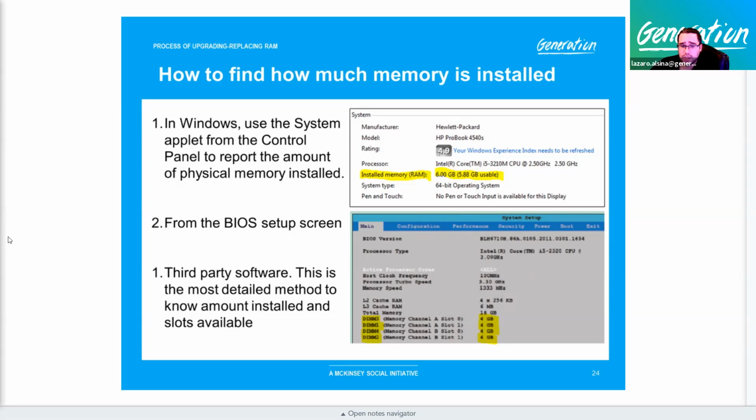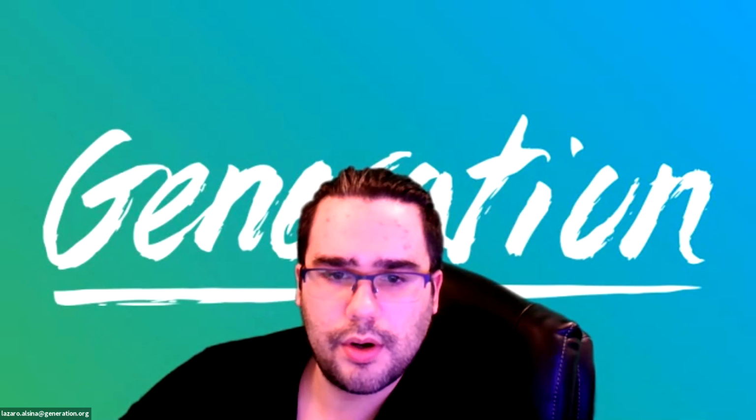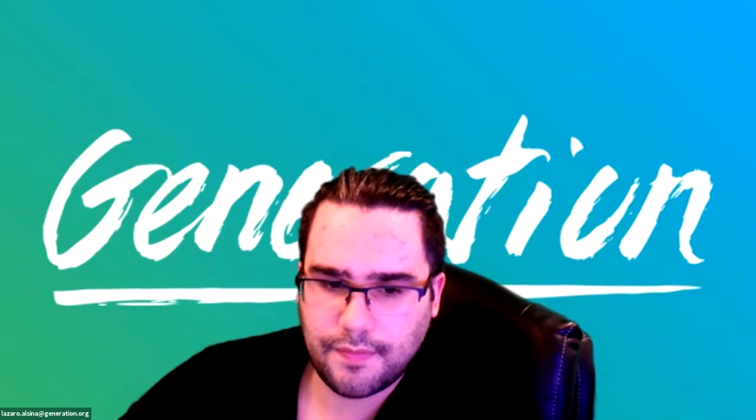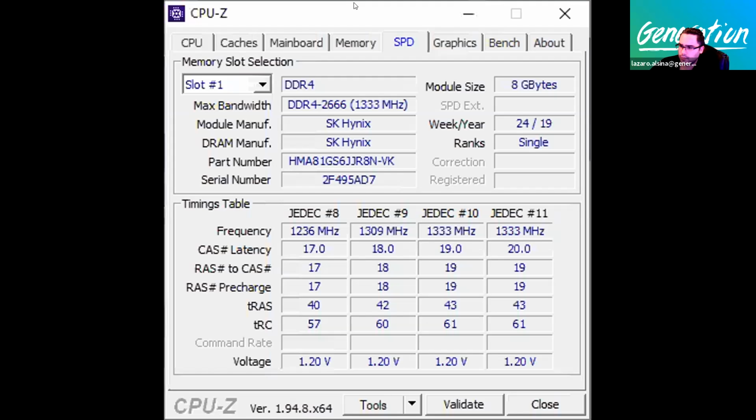But what I really want to talk about is the third-party software. It is true that most third-party software will have far more detail than most operating systems and the BIOS. I'm going to show it here on the screen with a program called CPU-Z. So I'm going to break the share so I can share the CPU. Let me see if this works better because it's a pretty small program. Does everybody see it pretty well? All right, I got thumbs up.